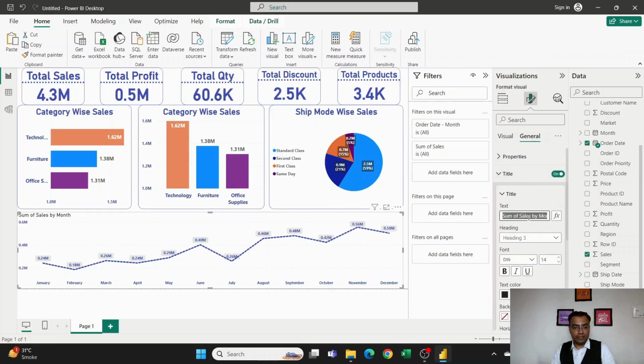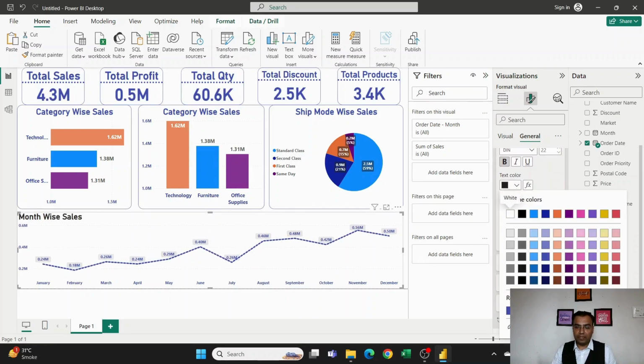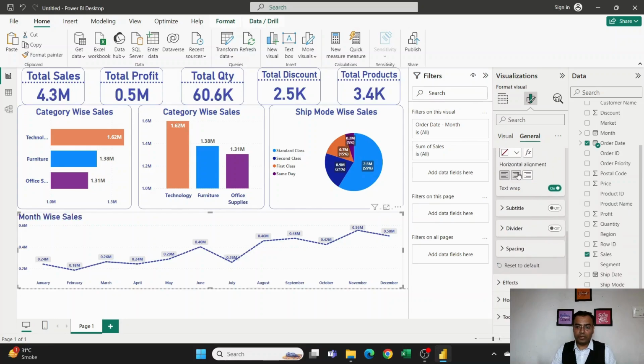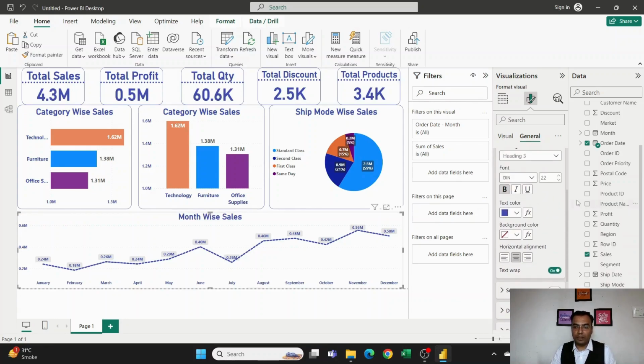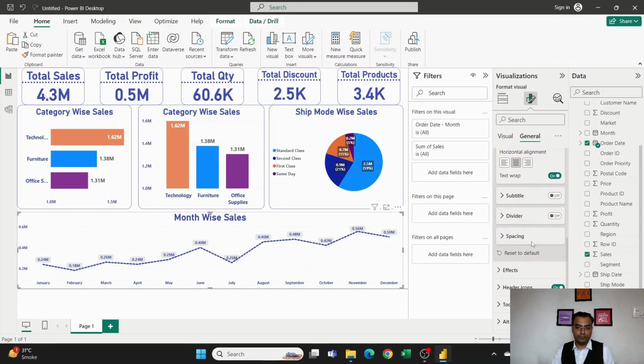Here I need to change the title. So title should be month wise sales. And this should be bold. The size should be increased and this should be as per my theme. And this should be in the middle. Right? If I want, I can underline also if required. Right now, I am putting it without underline.